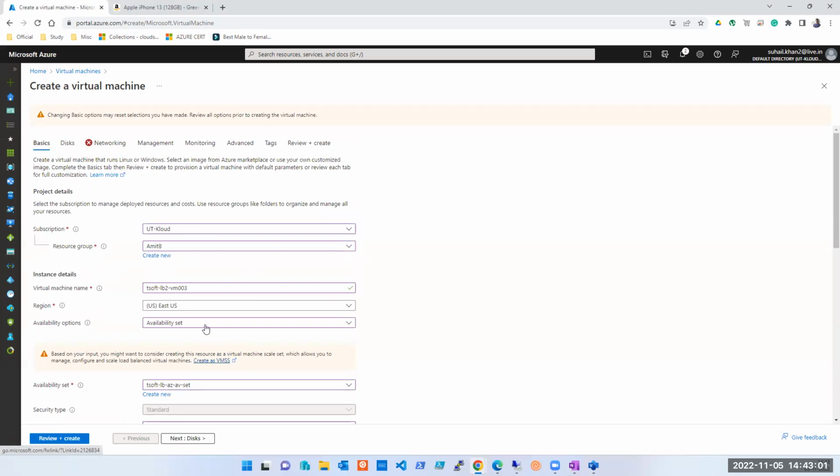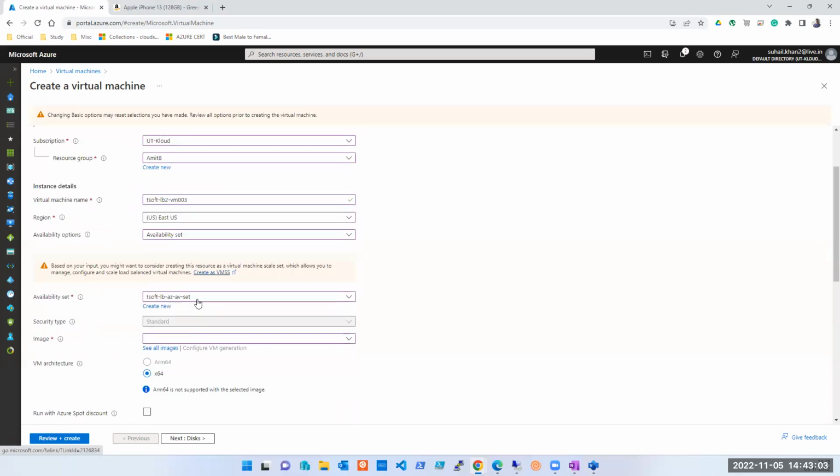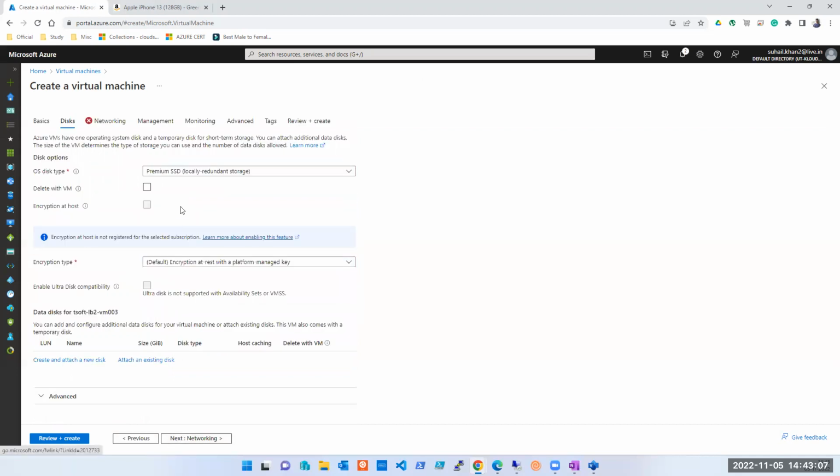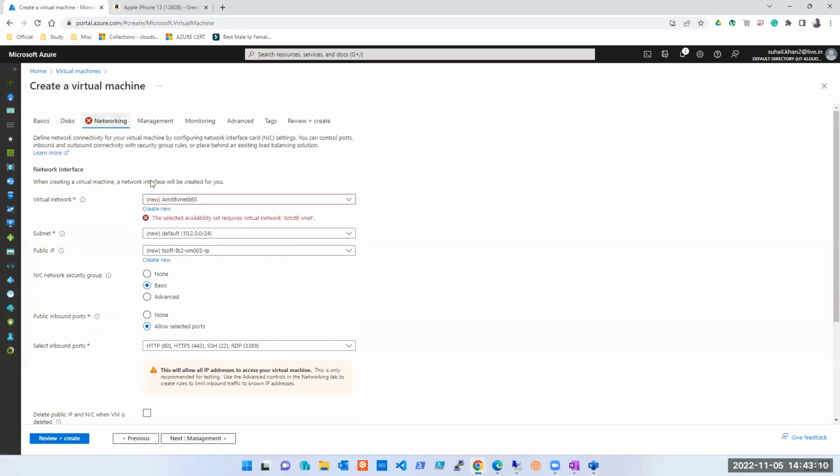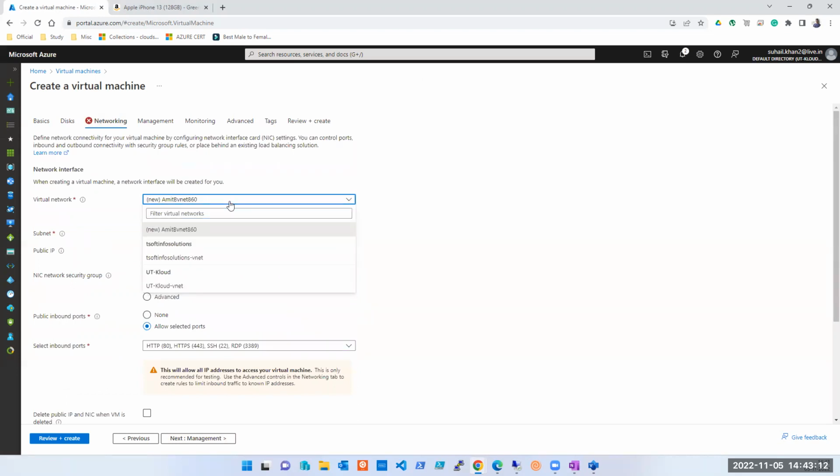Amit, you were able to create the availability set? Selected, yes. You selected this one, right? Yes. I think machine is ready also. The machine is ready? Great. So what's wrong here? The selected availability set requires a virtual network Amit B. So why can't I see this virtual network?